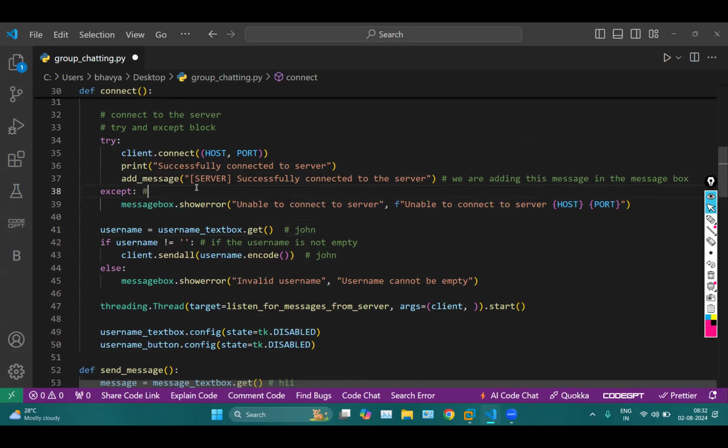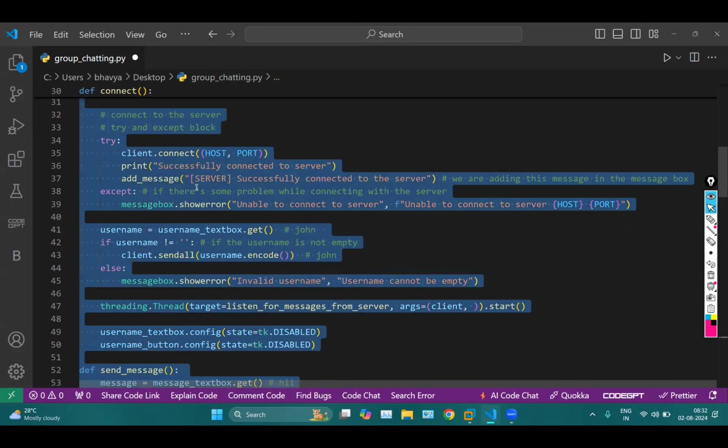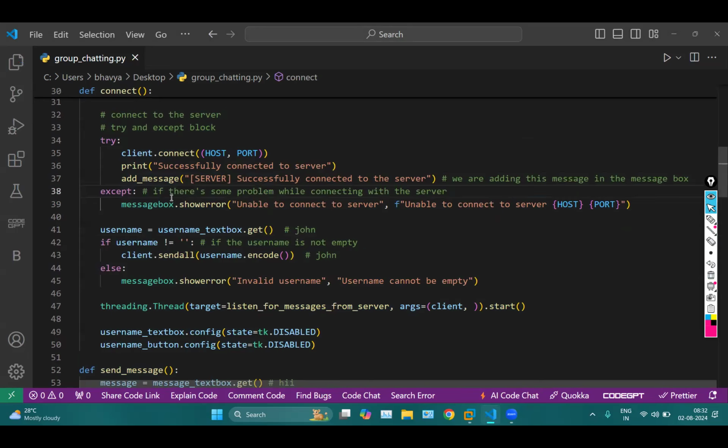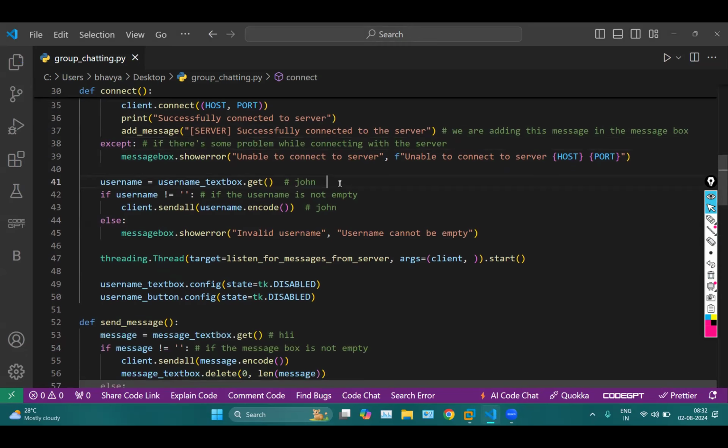Here I can write if there is some problem while connecting with the server. Then with this username, we are taking the username from the user, username textbox.get. So we are actually taking the username from the user.